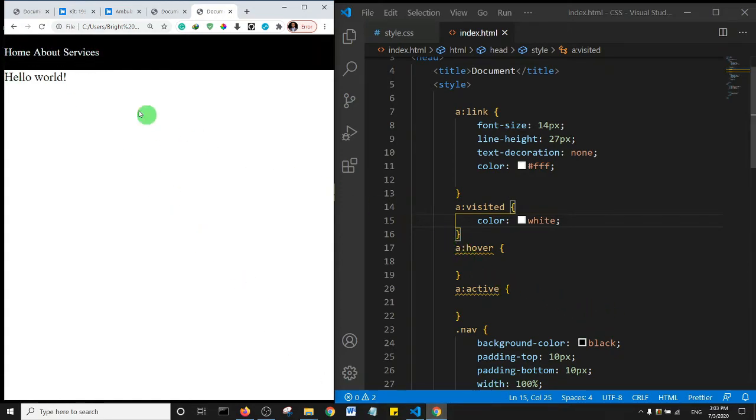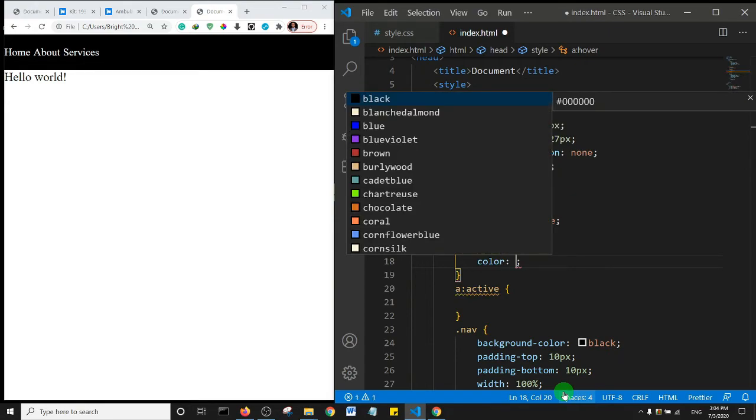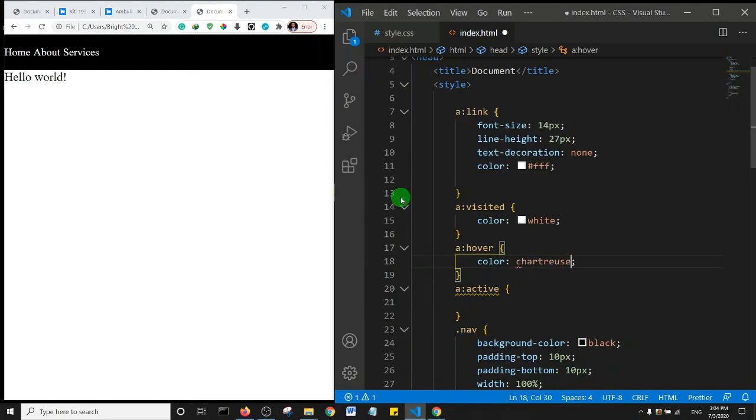Okay, now we want to set a color for when we put our mouse, when we hover on that link. So for the hover, I would say when we hover on a link, our color should be, what should we use? Something green. So I'm going to refresh the page and watch. I'm going to hover on the link right now, and you see the color changes. Okay, so those are the 3 different link states.